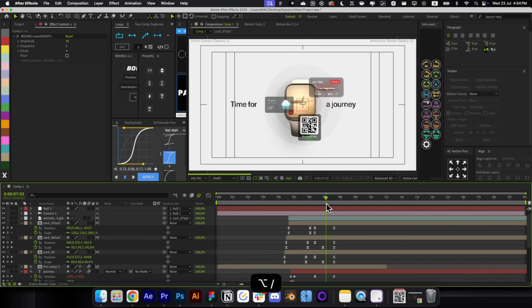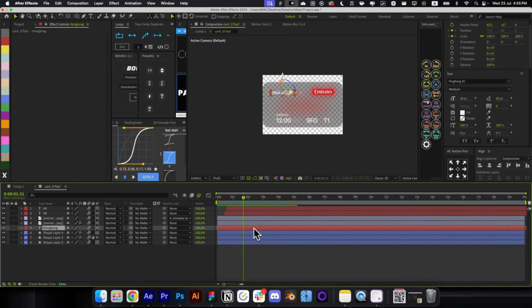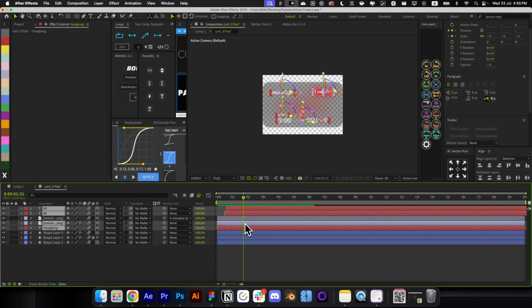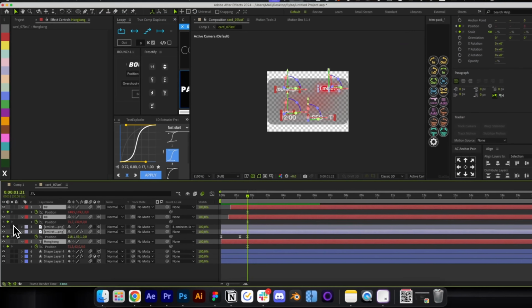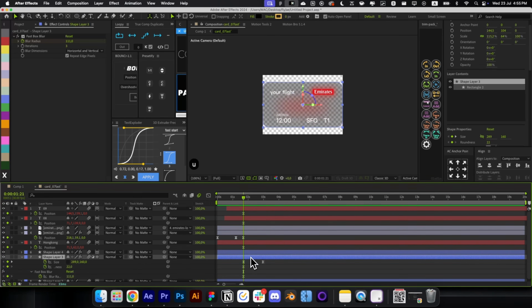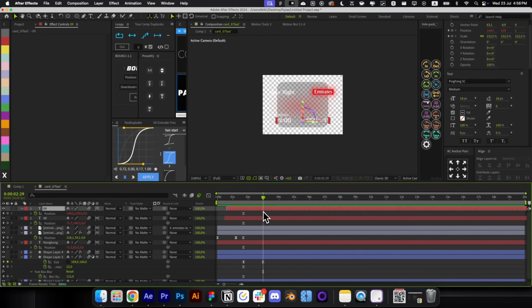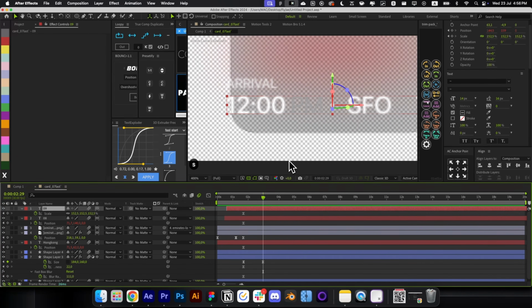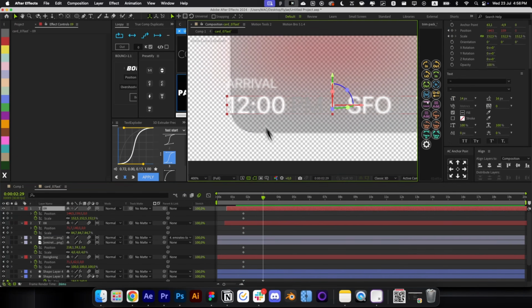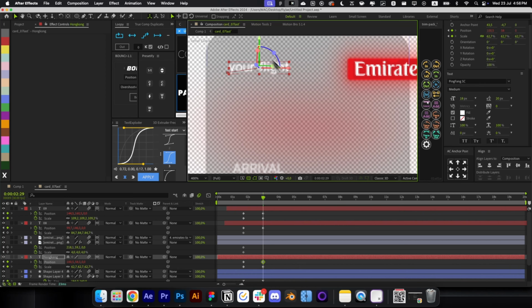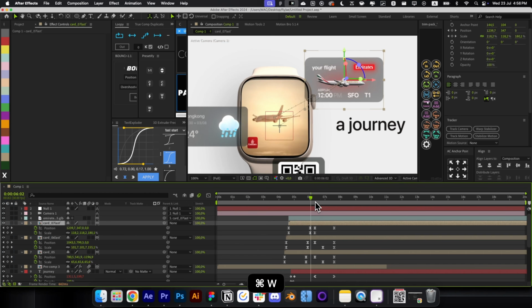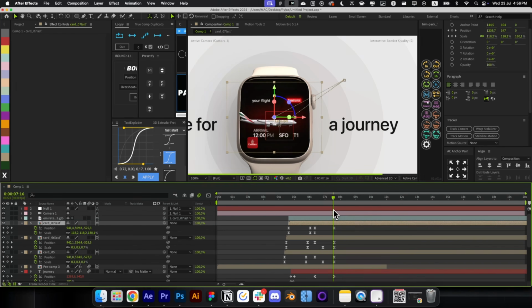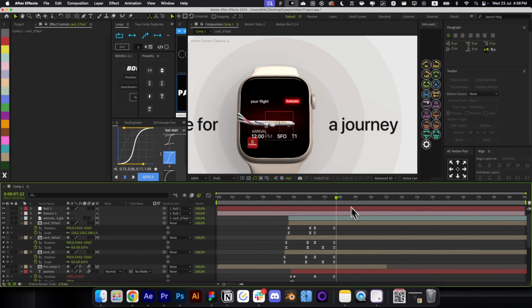Let's get the airplane widget, add the position keyframe, then move at the end of the animation. Then move each element and scale it a bit and move it in the center and change the shape layer size so it's square. Let's move it a bit to the right and position it here.